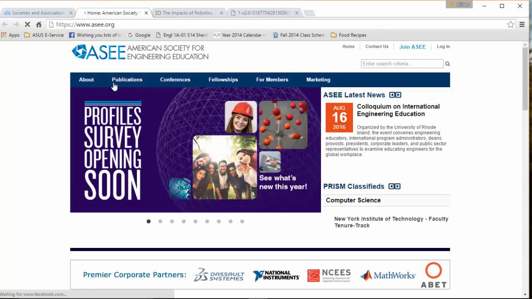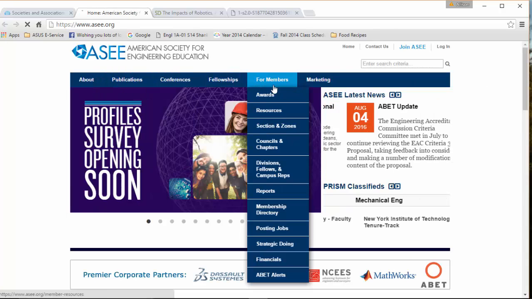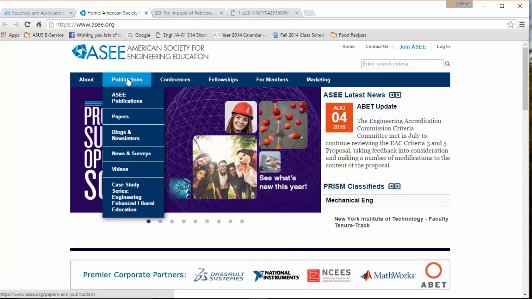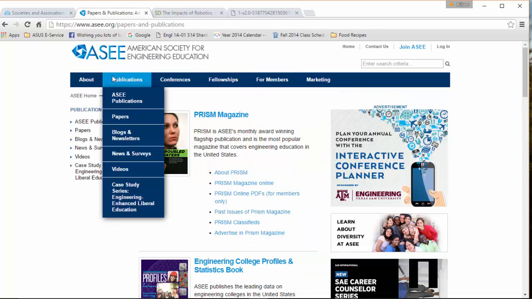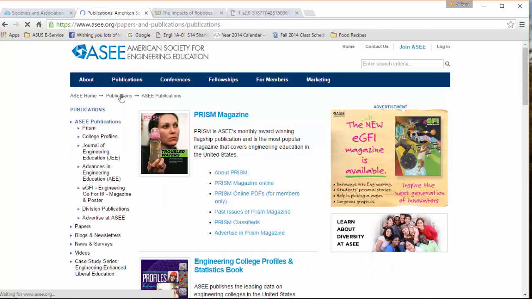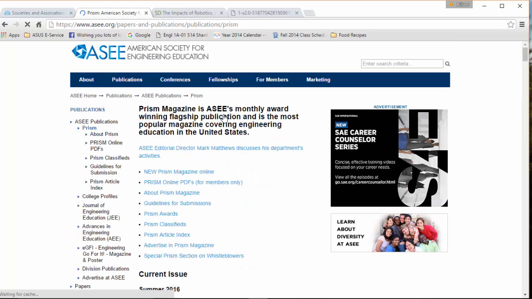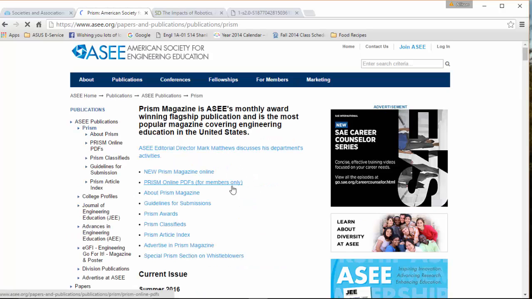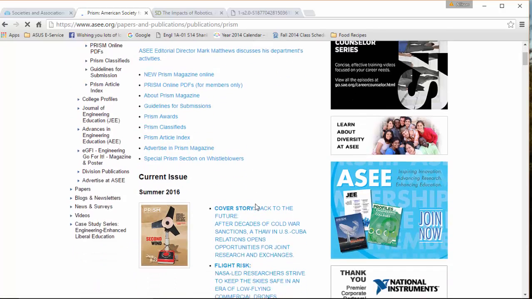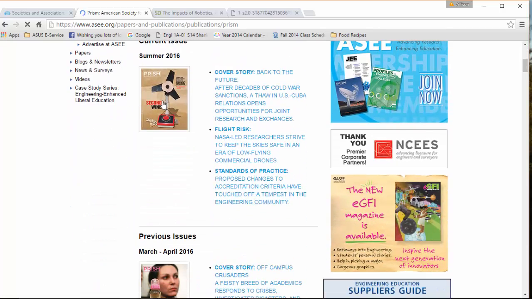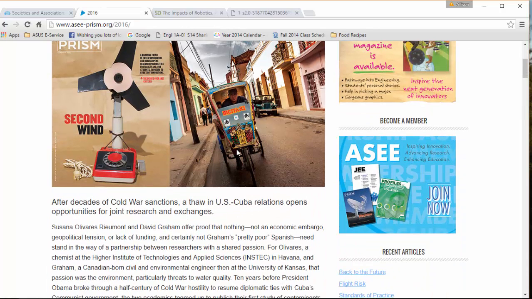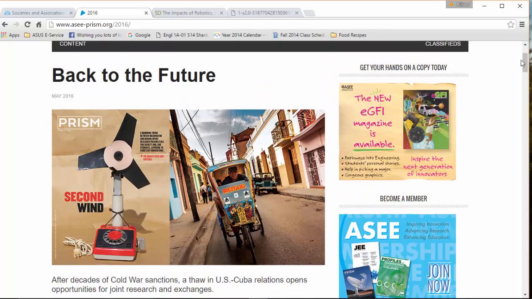This is one we visited in class. Right away I can see that from their headings they have various things that I could explore, but I'm going to look at publications. The first is ASEE Publications. This was the magazine we looked at yesterday. We can look at Prism magazine, and you can look at the current issue, for instance, and flip through this magazine to see if there's an article of interest to you.